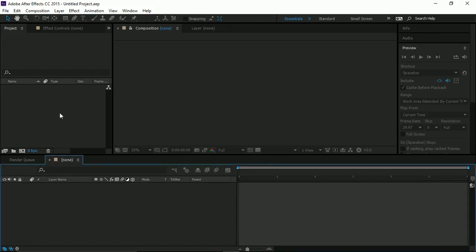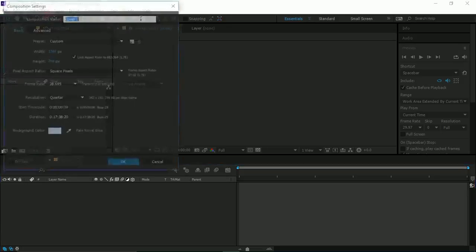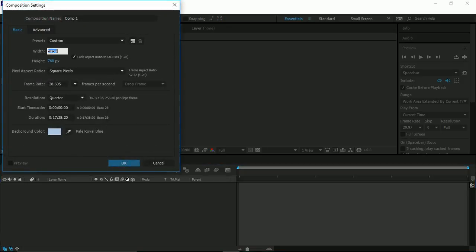So what we're going to do is create a new composition. Make sure your composition is HD. That's 1920 by 1080. And the whole thing can be, let's say, roughly about 4 seconds long.